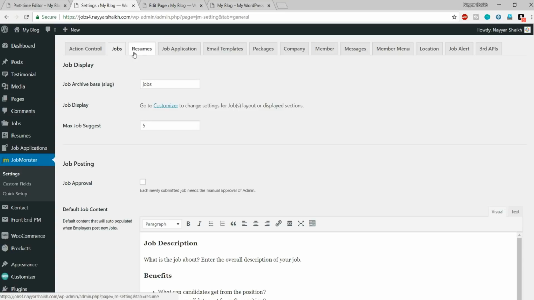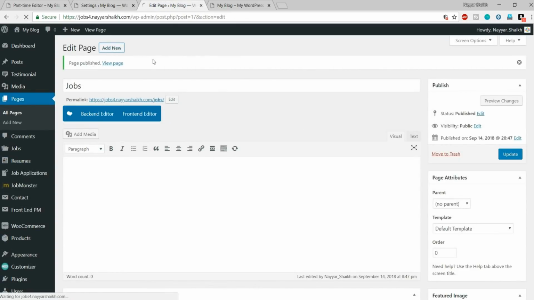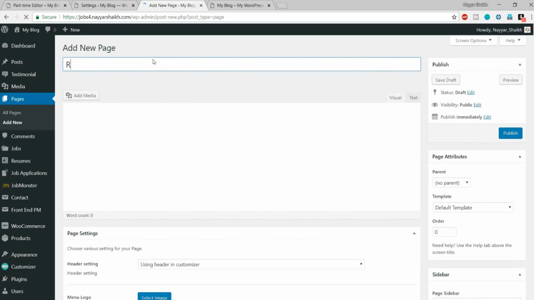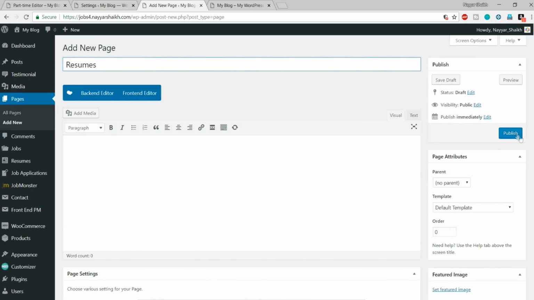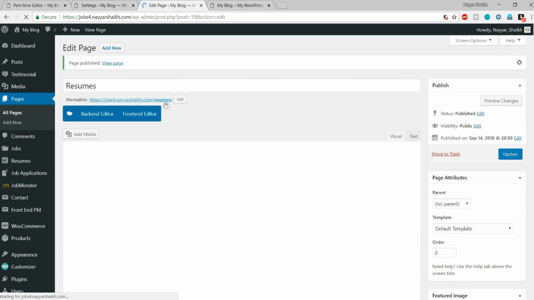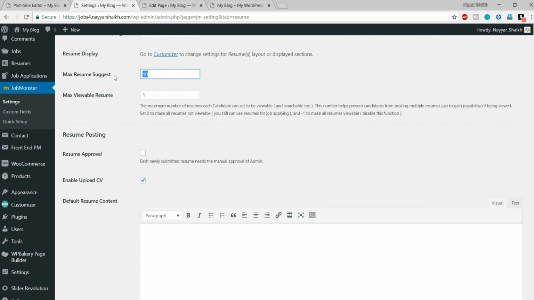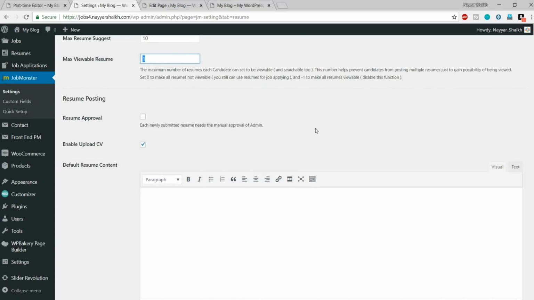Then after that we have the resume settings. Click on that one. Make sure that if you want to enable employees to post their resumes, you tick mark over here. Again, we have to use this slug for creating the resumes page. So let's do that. Come over here, click on add new to add a new page, add a page called resumes and click on publish. Here also, as you can see, after the website link we have /resumes, which matches this, which is fine. Maximum resume suggest is 10, maximum viewable resume 1, which is all fine.